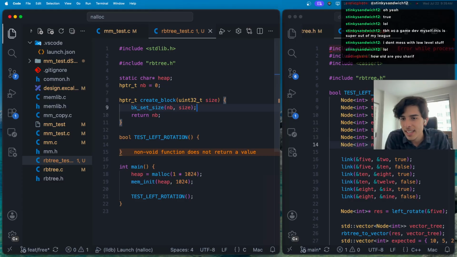Coding Mara asks, how old are you, Sharif? I am 20. I'm 20 years old. I was born in 2006. So yes, still in college. Yeah, that answers your question.